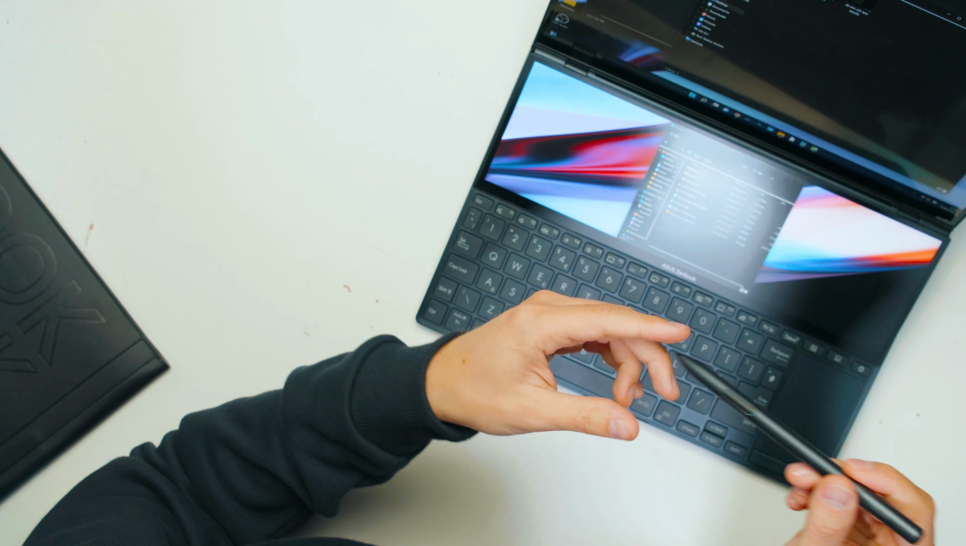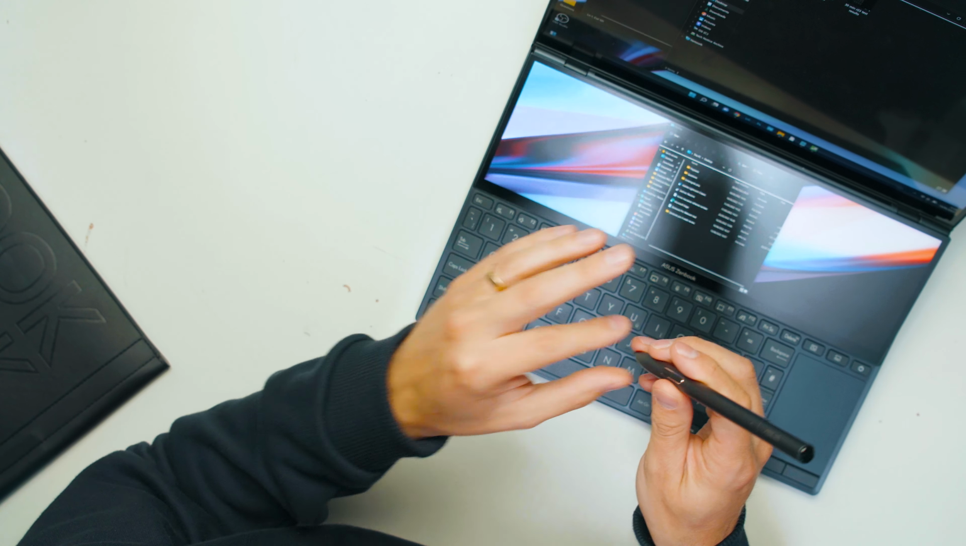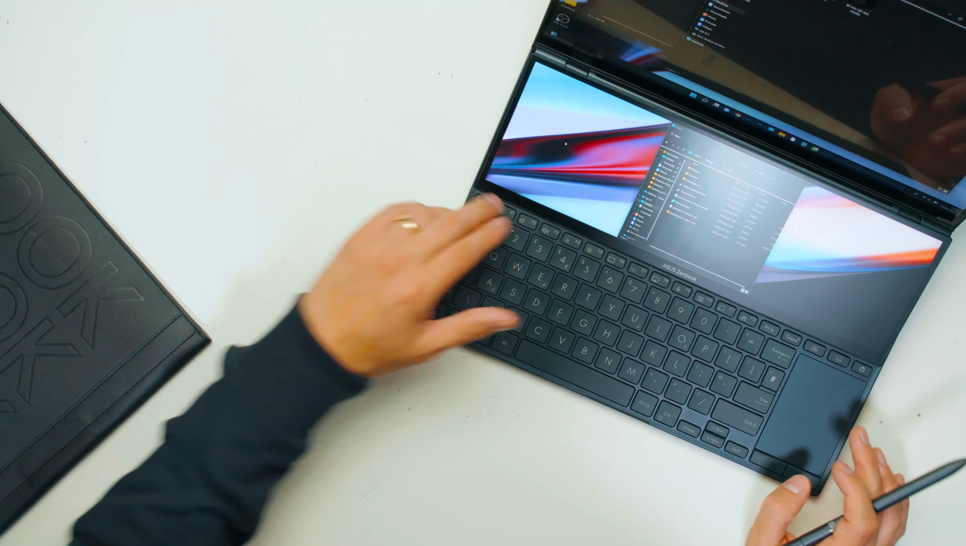So the Asus Pen that comes with the laptop, first of all, big fan that it comes with the laptop. You will use it just because it's included. A few things you need to know about this though. If you want the best experience, well, look at that.